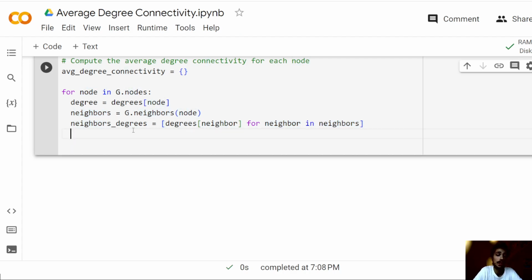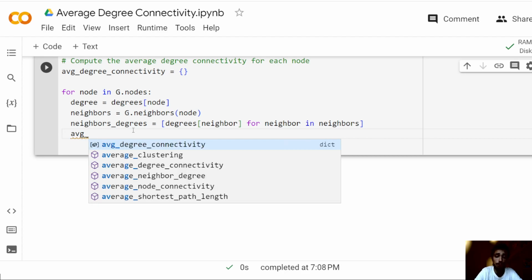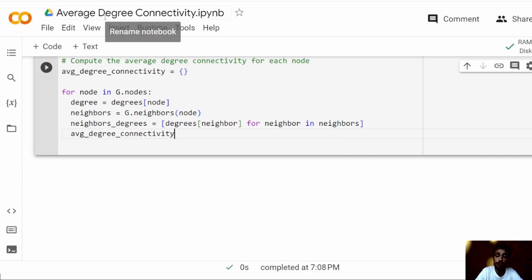Very well, so with this we have all of the information that we need to compute the average degree connectivity of this particular node. So the average degree connectivity of this given node, remember that this is a dictionary. So we are going to now define the value for this key in the dictionary. The value is going to be equal to the sum of all of the neighbor degrees, right? So neighbor degrees divided by what? Divided by the degree of this node.